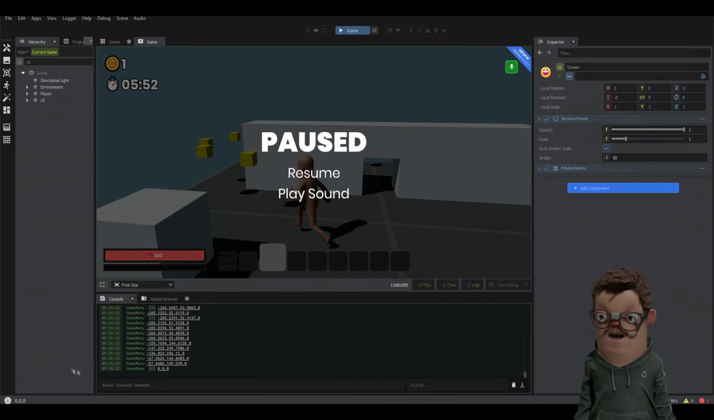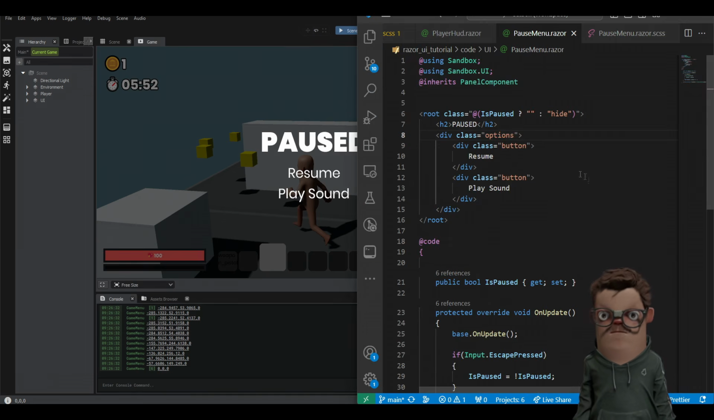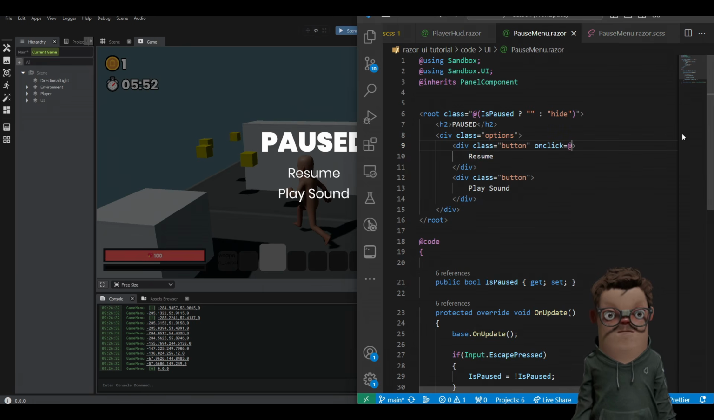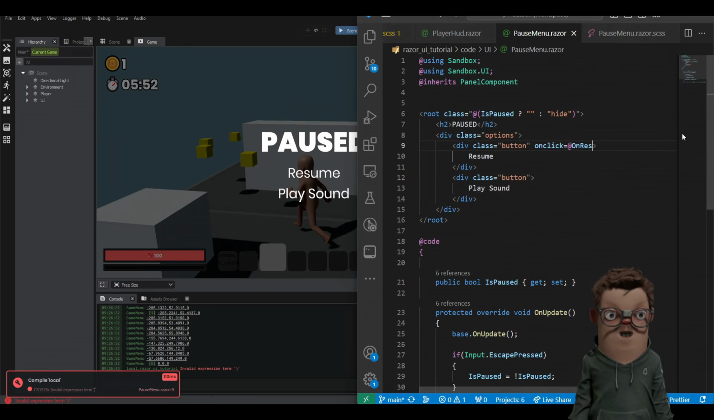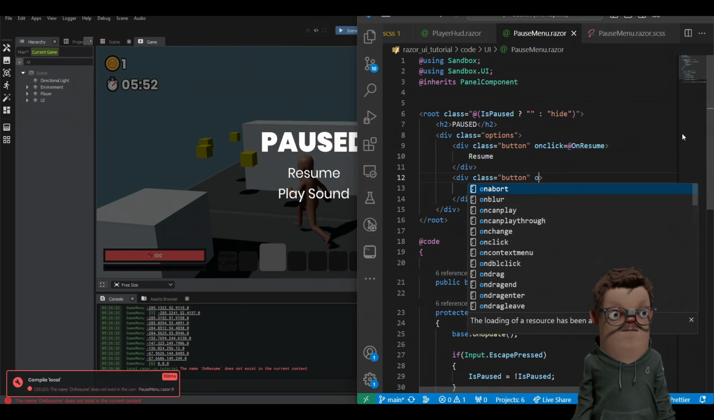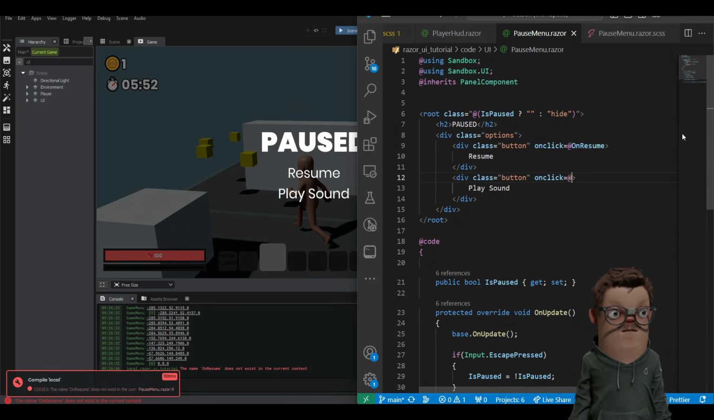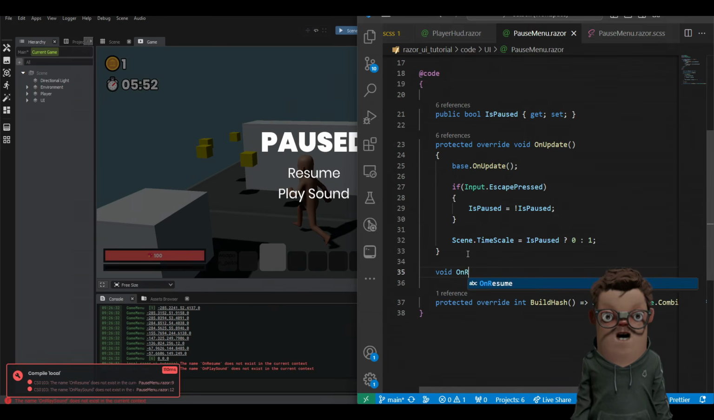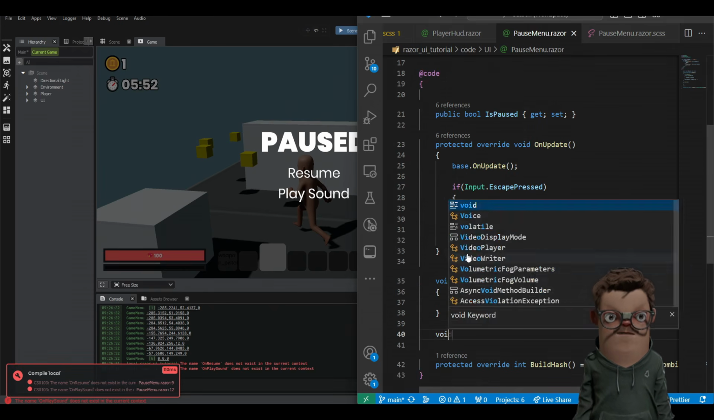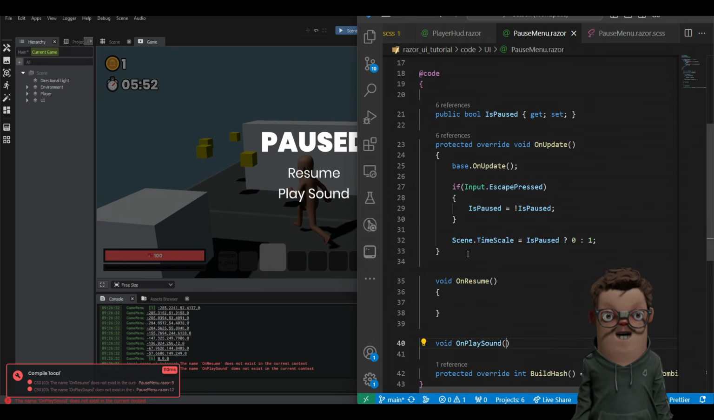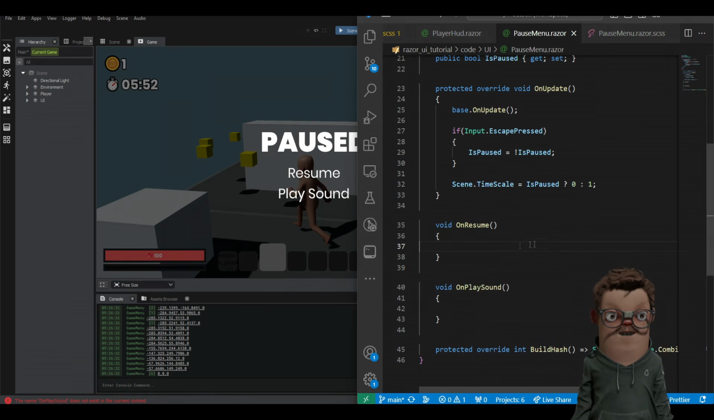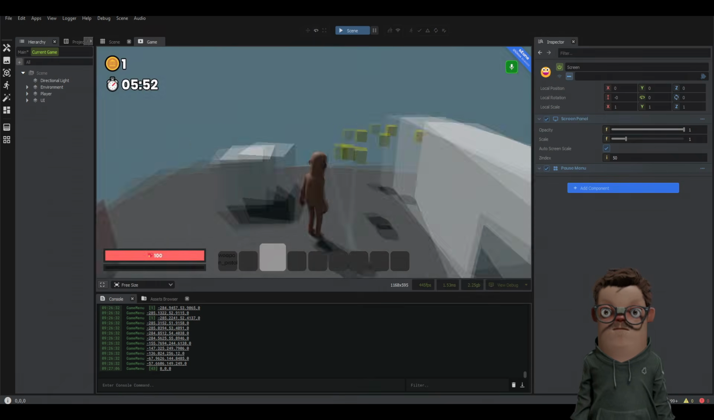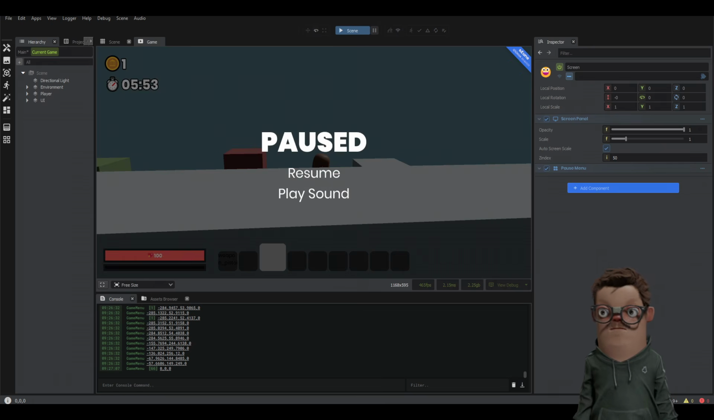All right. So now let's make these buttons clickable. If we just add an on click, we can have it reference a C# function. So this is on resume, and this is on click on play sound. And then I can just add on resume and on play sound. Get no errors. We'll just say is paused equals false. So we click that now, and it resumes the game.